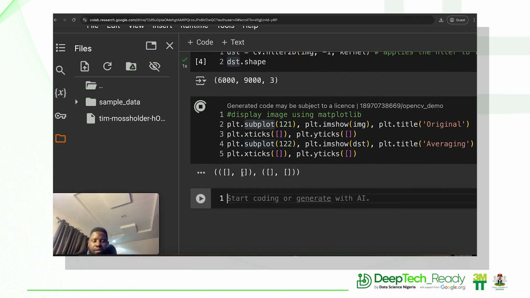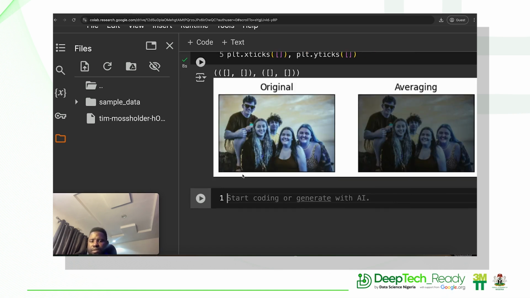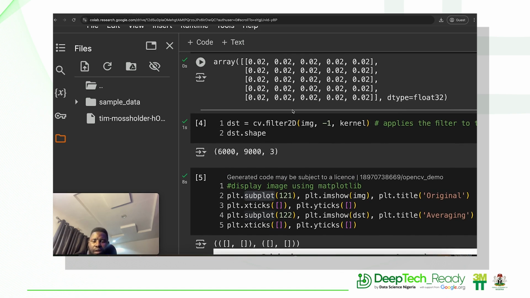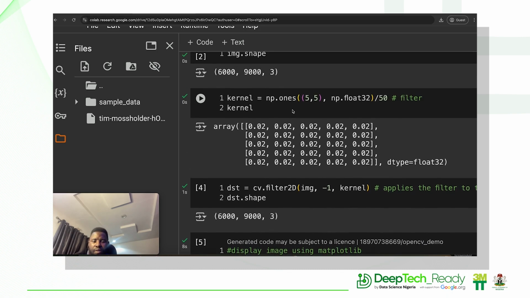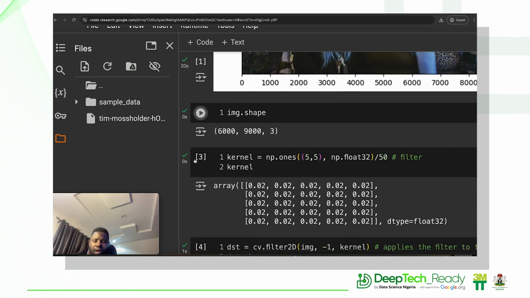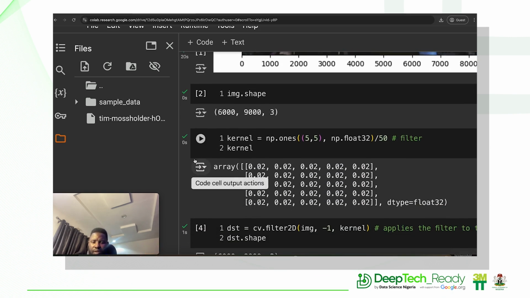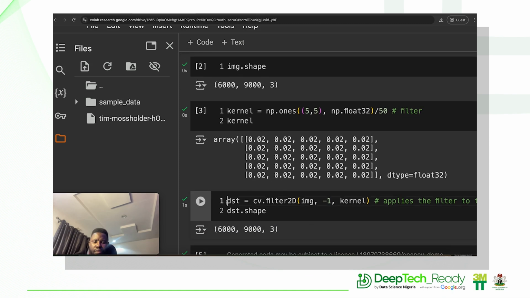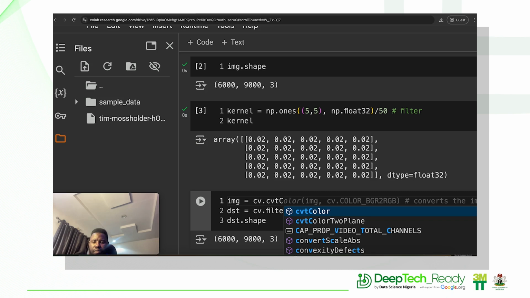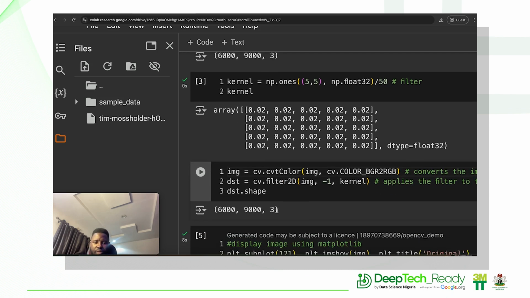So when we juxtapose and view the image, this is the original image. Now, after applying the blurring, or what we call the averaging, let's do it like this. Instead of applying it on the BGR, why don't we apply it on the RGB? So we need to convert from BGR to RGB. We can say img equals cvtColor, where we convert from BGR to RGB.